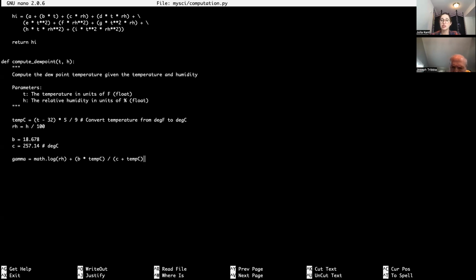And then we're going to use this to actually calculate our dew point temperature, which is c times our gamma, and then divided by b minus gamma, like so. Now, we didn't strictly need to create a gamma, but you can see it's definitely way cleaner. It's way easier to pull that out there. So now our dew point temperature here is still in Celsius, and we're going to want to output it again in Fahrenheit.